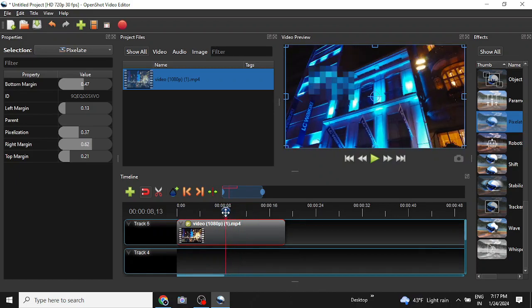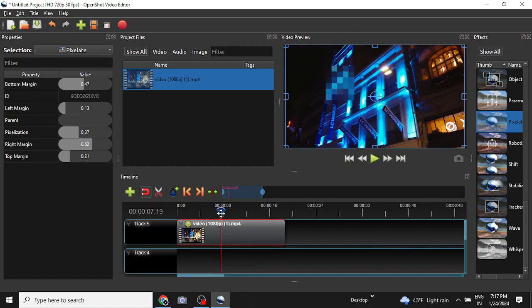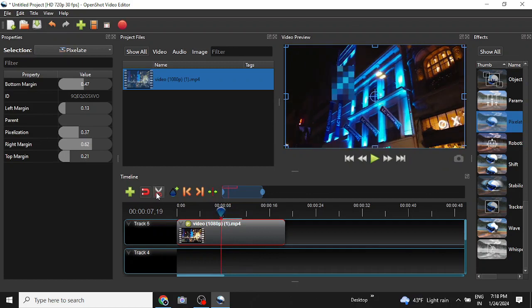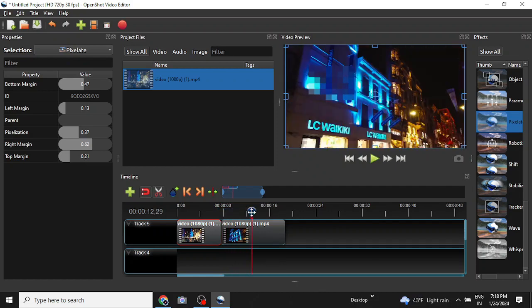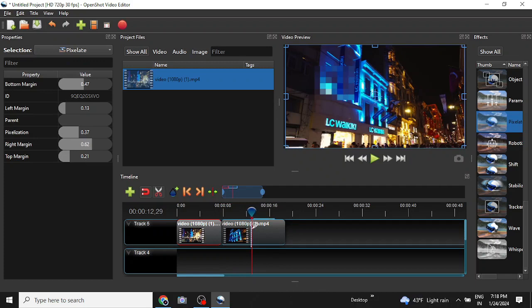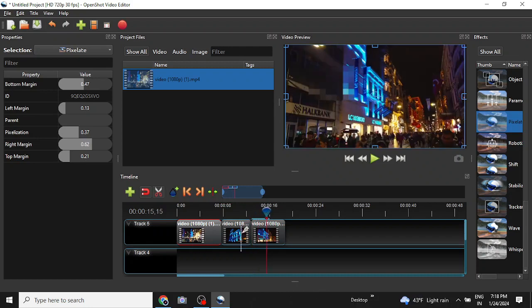So I will take my cursor to the starting point, then take the razor tool, and just click on top. Then I will take the cursor to the ending point where I want my blur to finish, then click here, and we have three parts.